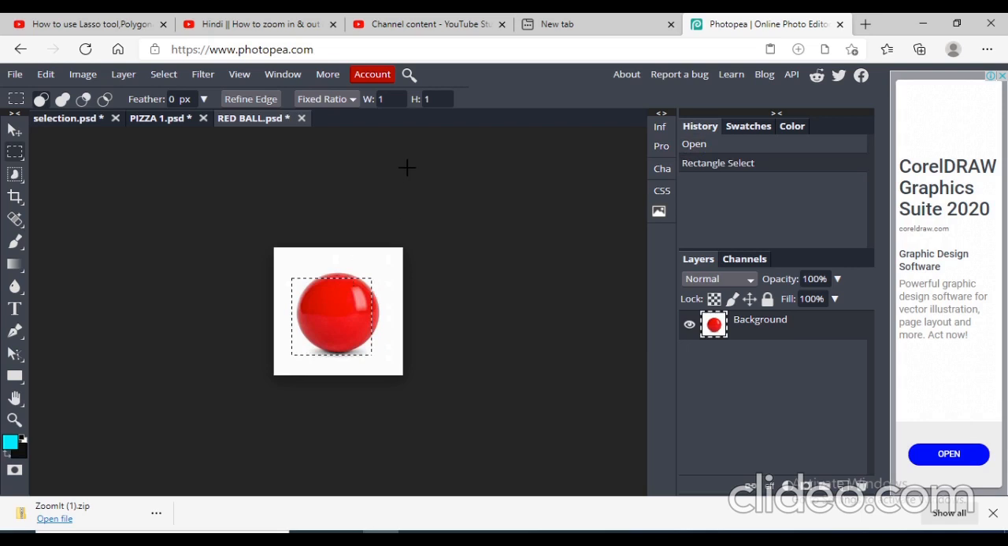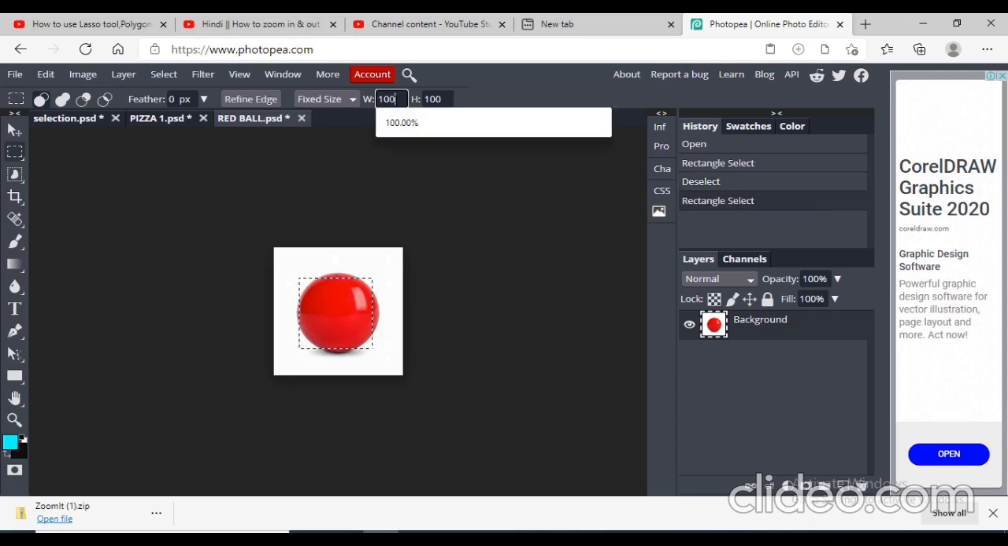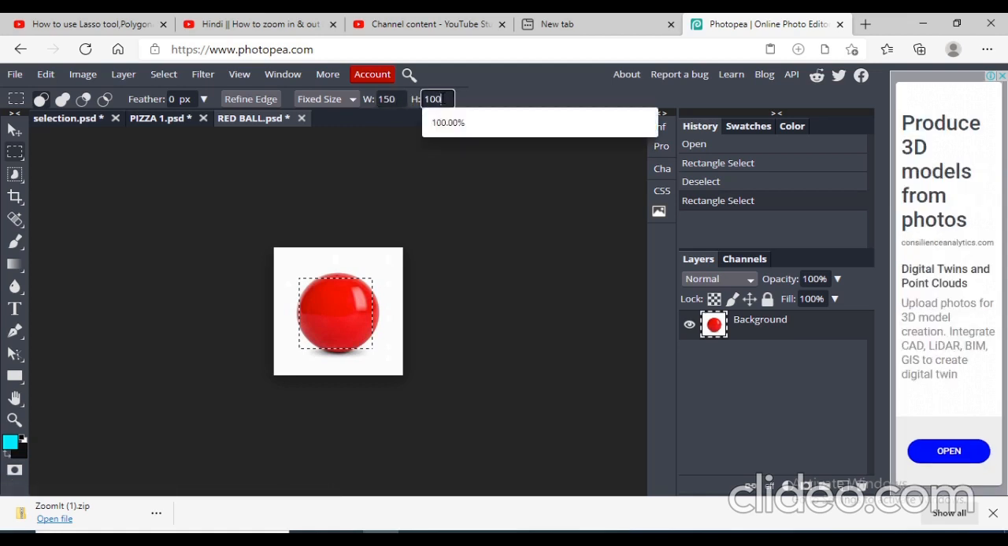Fine. If you want to go for the fixed size, it means whatever size is set here, that will come. For example, you left click here, so it is decided here, and only that much area is going to be selected. If you want to change it, you can do it from this side. For example, right now I want the width to be 150 and the length to be 120.